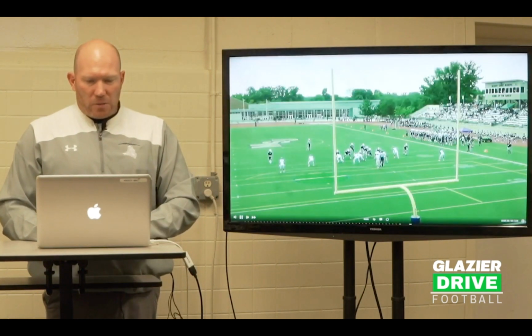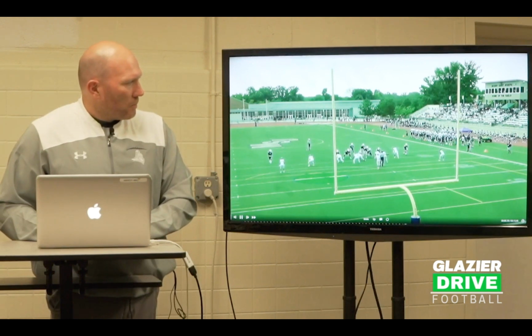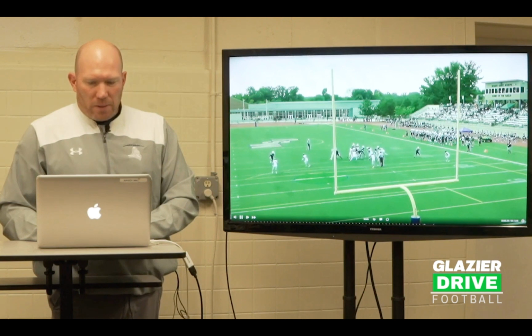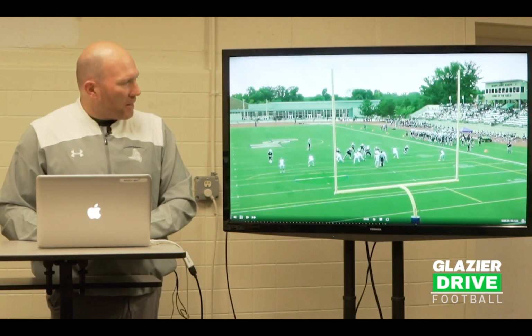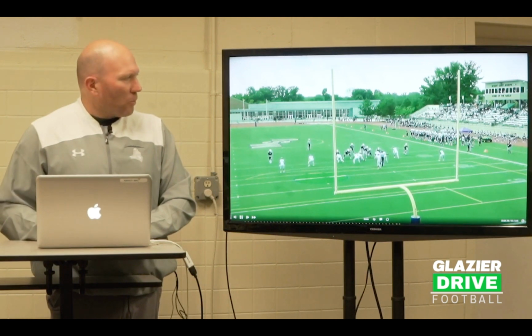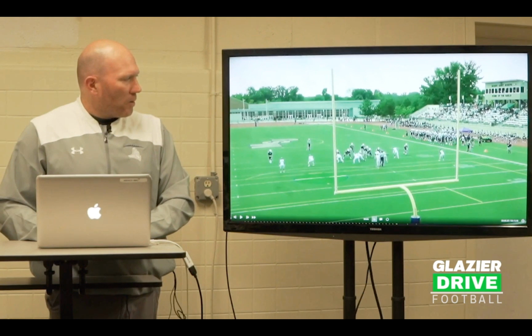Watch from the tight view as well. You can see him coming off the edge here. Again, way too high with his contact point. I'd like to see him get his pads down to that guy's hip, to his knee to hip area. Okay, but he has good force. He has good leverage. He gets inside and makes the play. So pretty good job there by our jack.